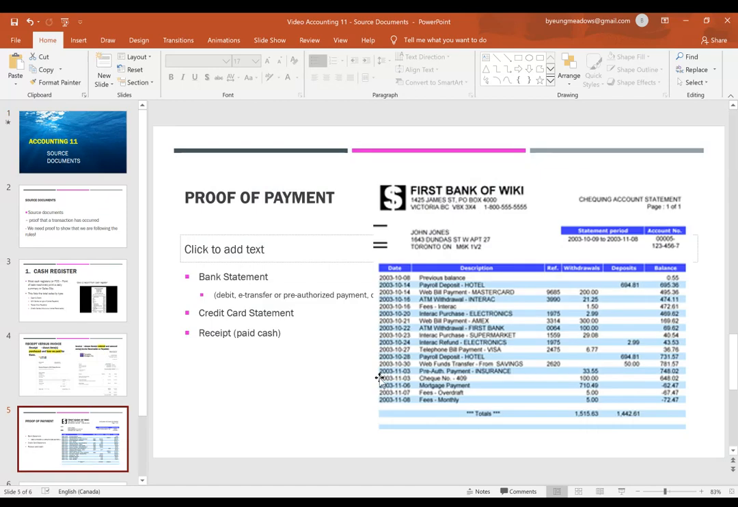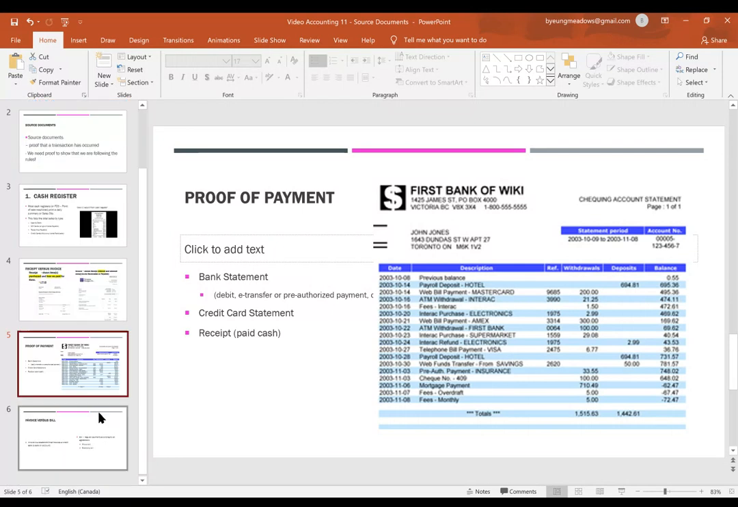If we have a bank statement to show proof, we could always attach the invoice to the proof. That way we have a record that it was paid for.